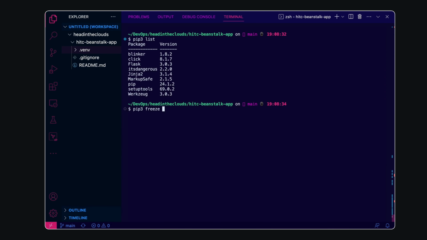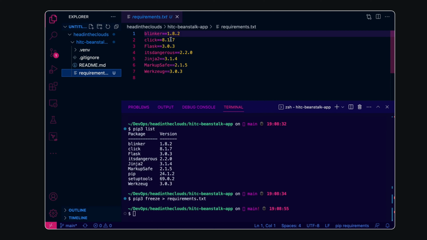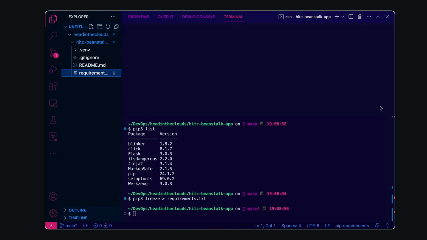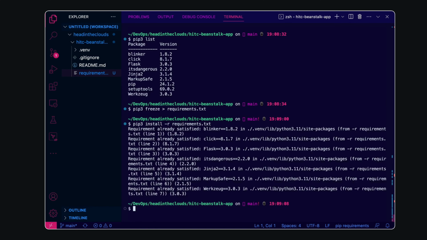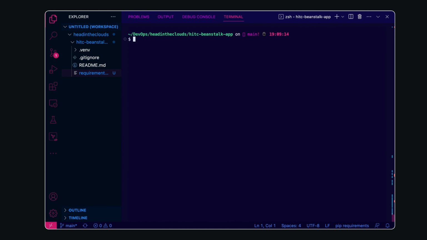Let's make sure we do pip3 freeze, and then requirements.txt. Here on the left-hand side, we can see our requirements file with all the dependencies saved nicely in this file. Let's just make sure we do the installation: pip3 install -r requirements.txt. As we can see, the requirements have already been satisfied, which is great.